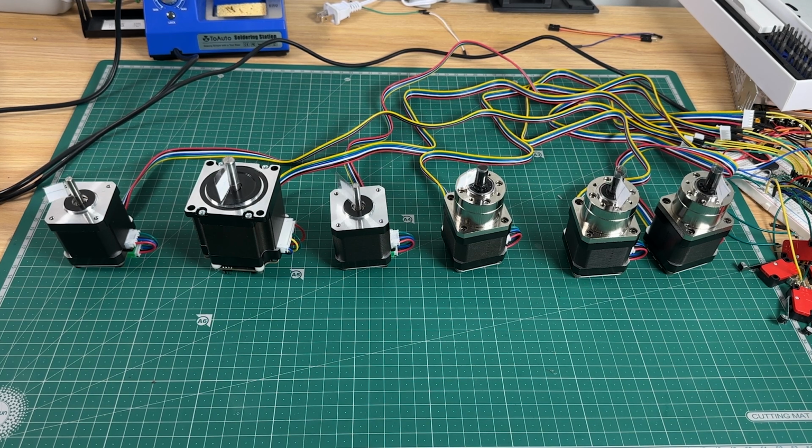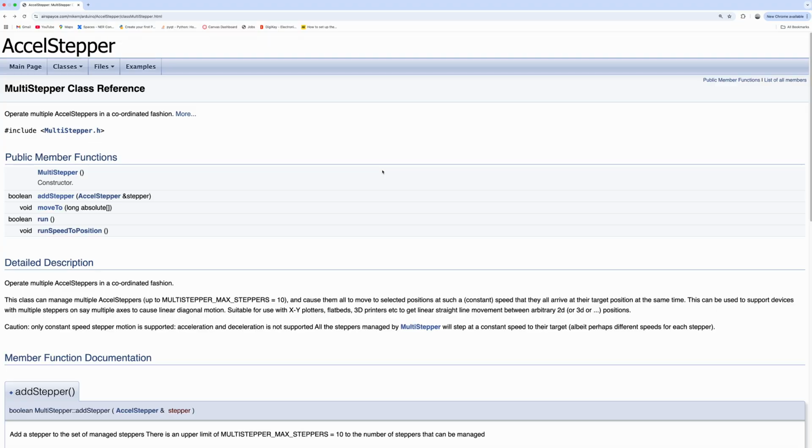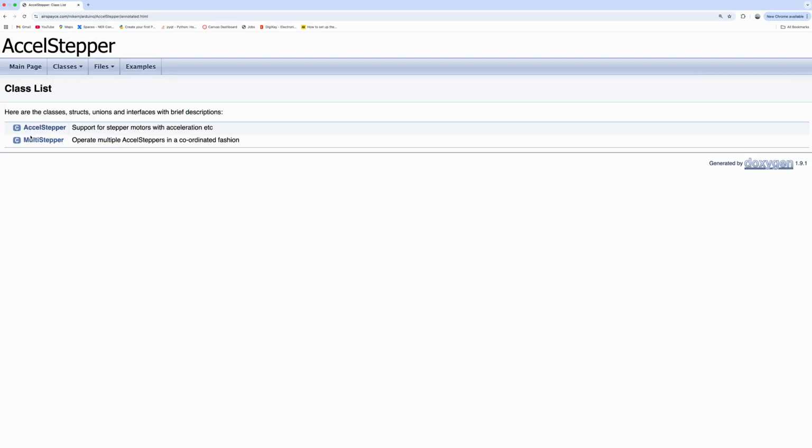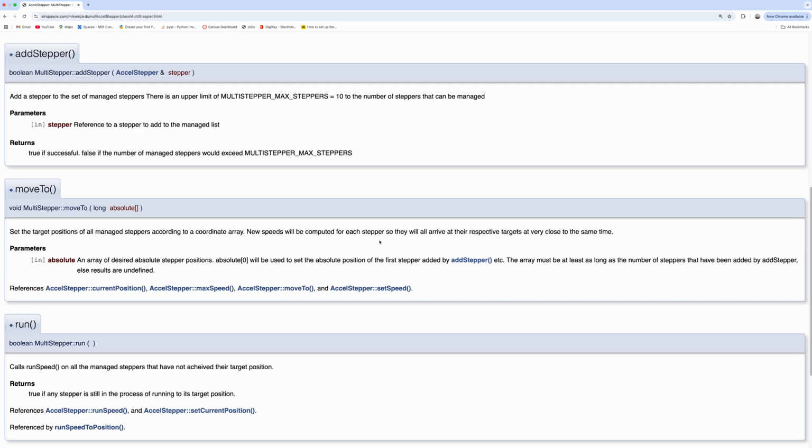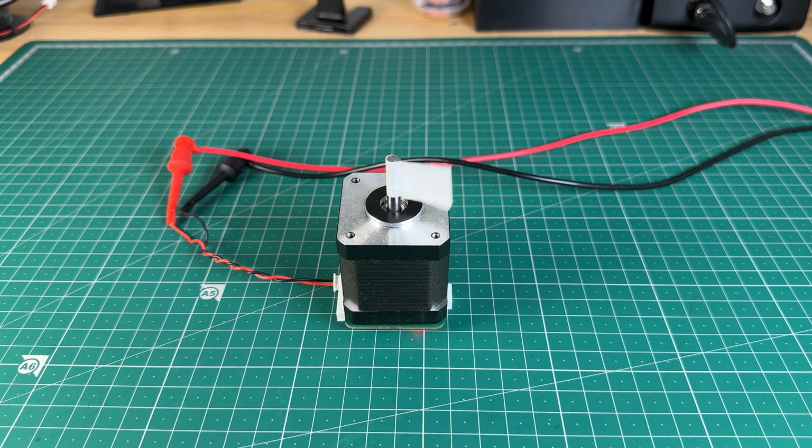Now that we know the angles each joint should move to, the next step is making sure all the motors reach their target angles at the same time. The AccelStepper library has a class for controlling multiple motors together, but it doesn't support acceleration or deceleration. While this works at low speeds, stepper motors can't jump straight to high speeds without ramping up, so we are going to build our own algorithm to handle acceleration and deceleration smoothly.